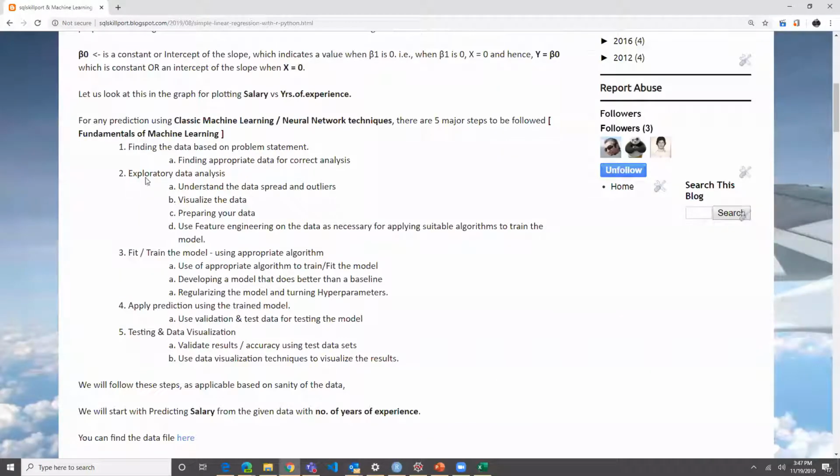And then exploratory data analysis, which is always important for you to understand what your data is exactly. If you have the data, do you have nulls in the data, what kind of columns do you have, what do the columns mean, and what exactly does that column mean to you, and whether you have nulls, and whether you have outliers.